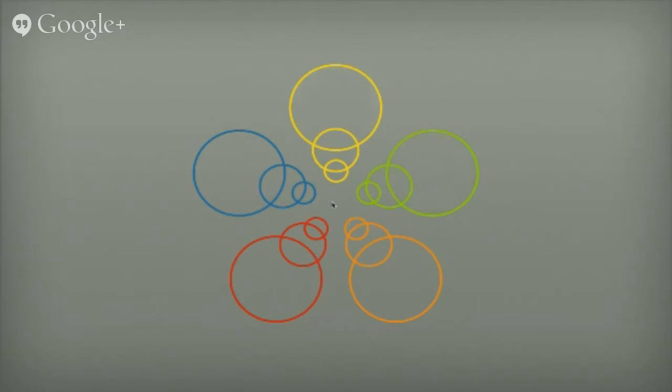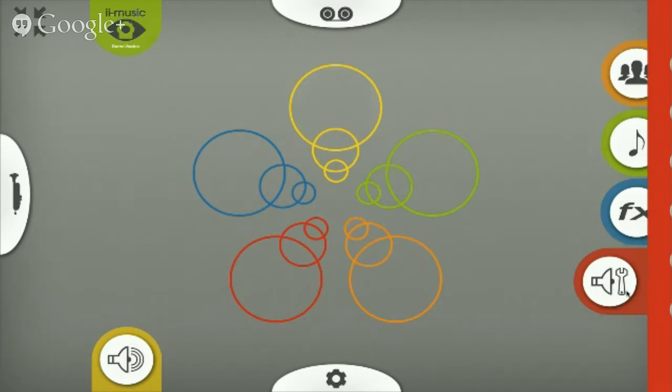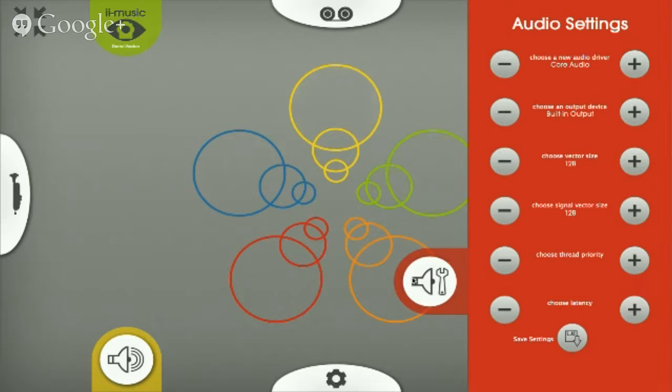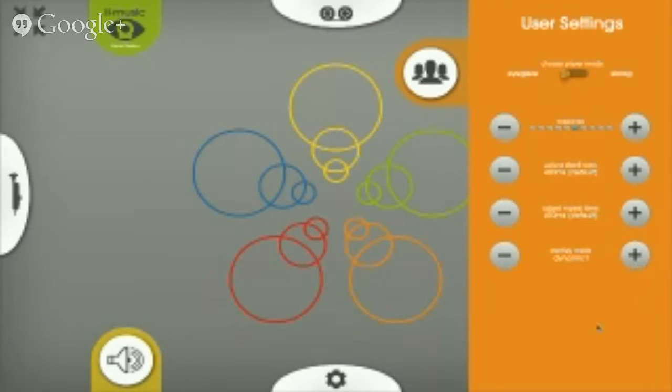I find when I'm using it with an eye tracker that I like to change the feedback I get from the screen player to help me control it with the eye tracker. And I can do that in the user settings here. Not there, that's the audio settings. In the user settings, the little people, and that's the overlay mode. So that's dynamic 1. Let's have a look at that.